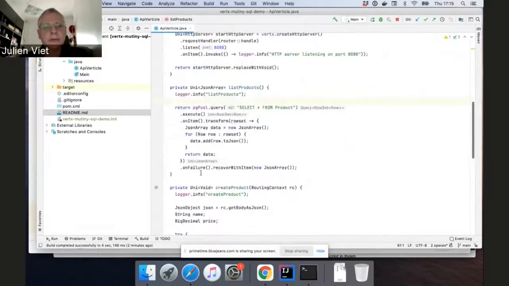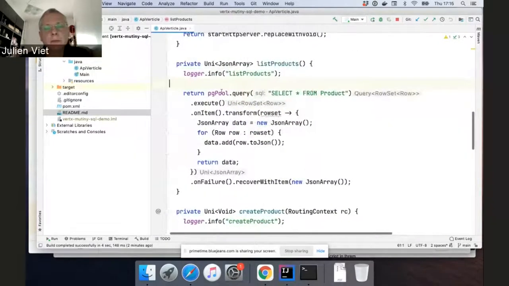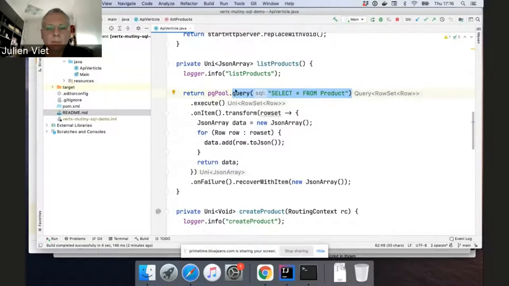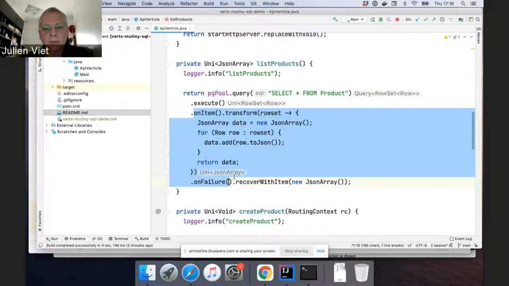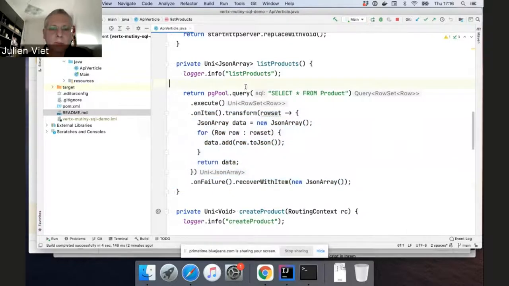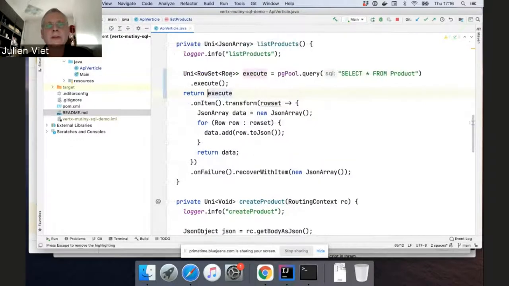If you want to list all the products, the API is very easy to use. We use the PgPool, we do the query, we execute it, and after that we use Mutiny to send everything back to the client. If I just take this, I will have something that is called a Uni. I will not spend a lot of time on that because the other Julien will teach you after that what Uni and Multi are, but they are basically the types you care about when you use Mutiny.